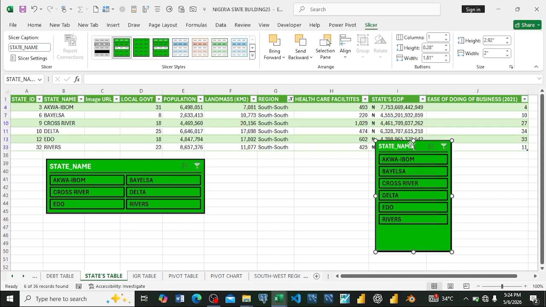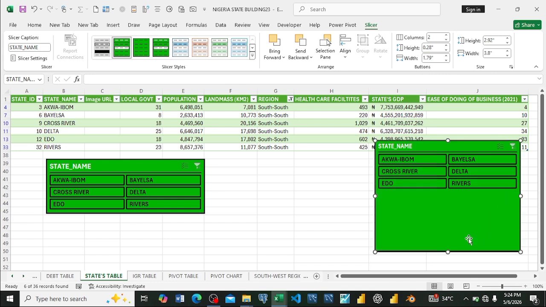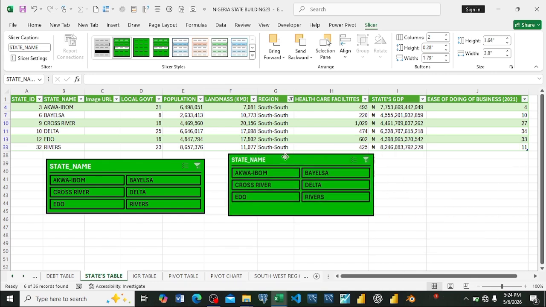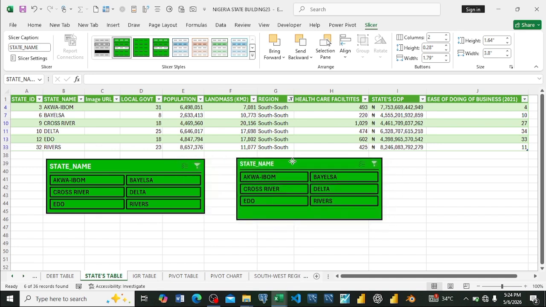So the final thing we're going to do is to change the column. We increase the number of columns to 2, so that it appears like this. And then we can now drag it and reduce the size. So you see, this is how to edit and format your slicer in Excel.